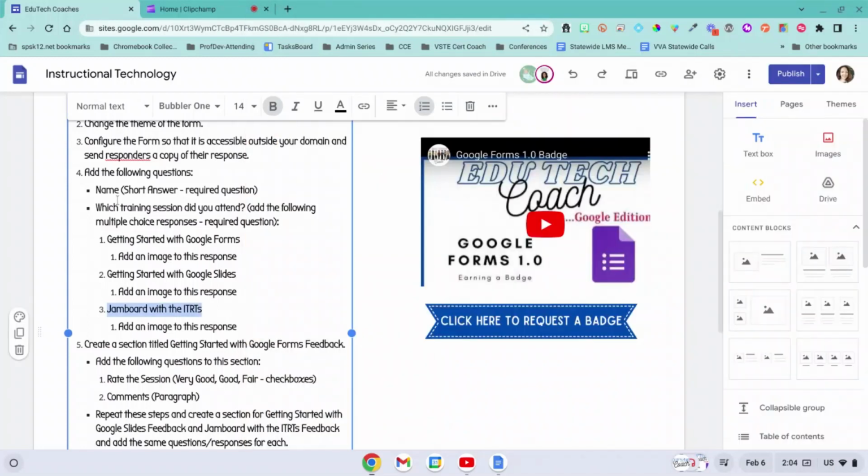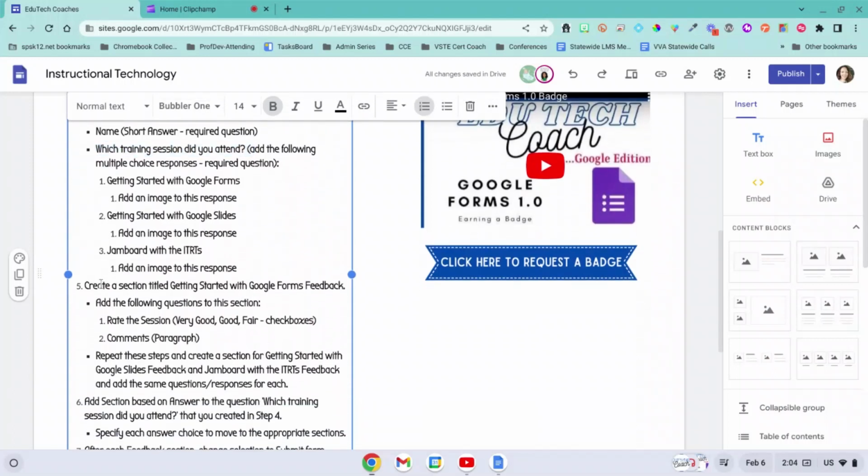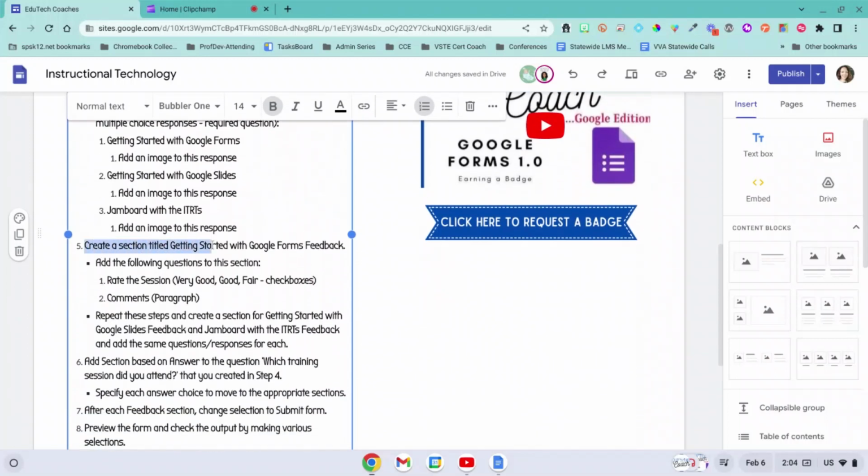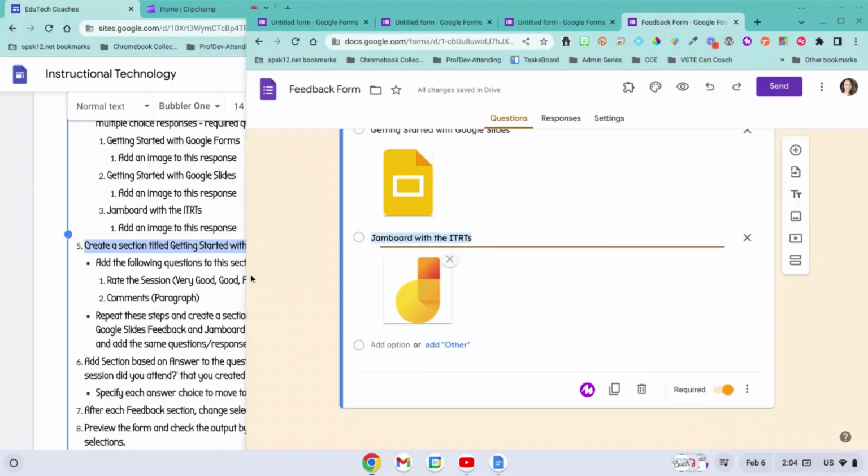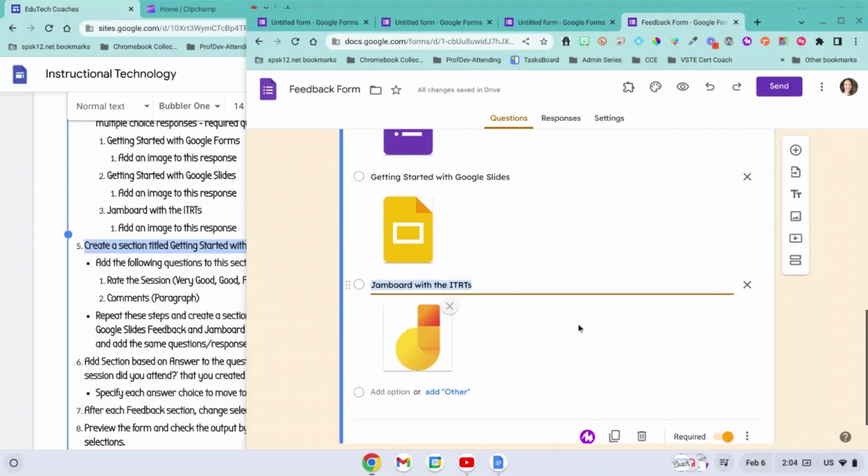All right, so we did a name. We've added a question, which training session did you attend, with these responses. Next, for number 5, it says create a section titled Getting Started with Google Forms Feedback. To add another section within a Google Form, it looks like an equal sign at the bottom of our toolbar on the right.